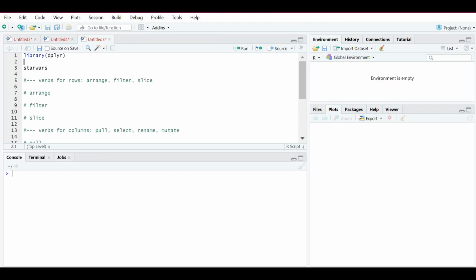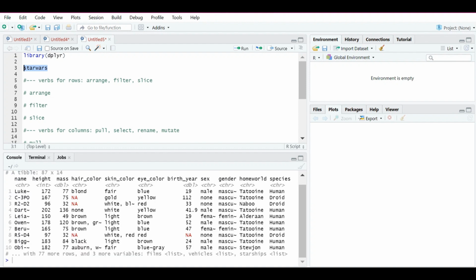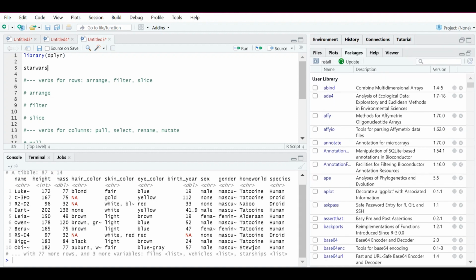For now, let's open up the RStudio console. To demonstrate how the Dplyr functions work, we're going to be using the Star Wars dataset as an example. The Star Wars dataset is built into the Dplyr package, so if you want to follow along with this tutorial, you can simply load it. Just make sure that you have the Dplyr package already installed and loaded into your environment.